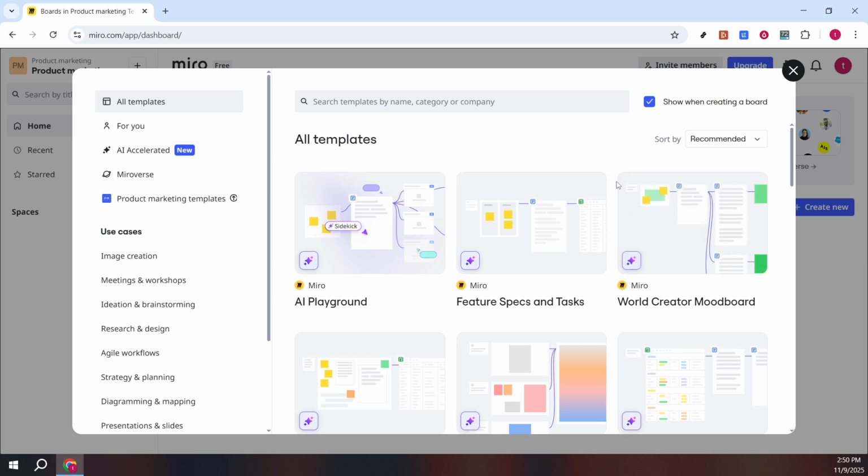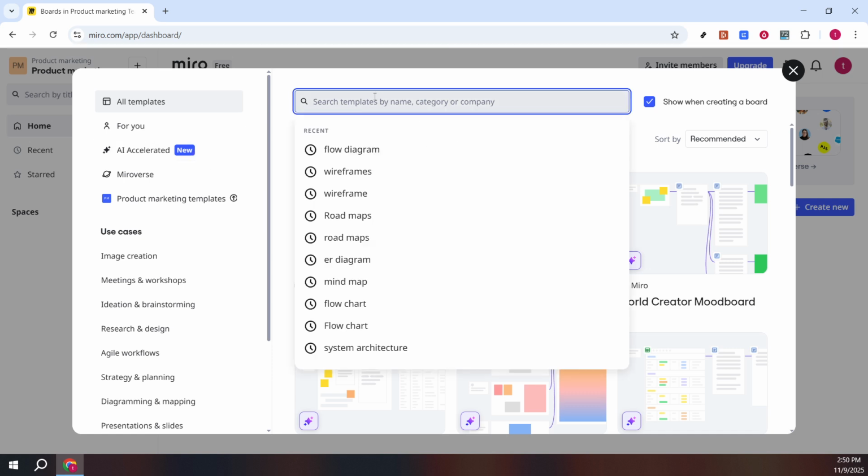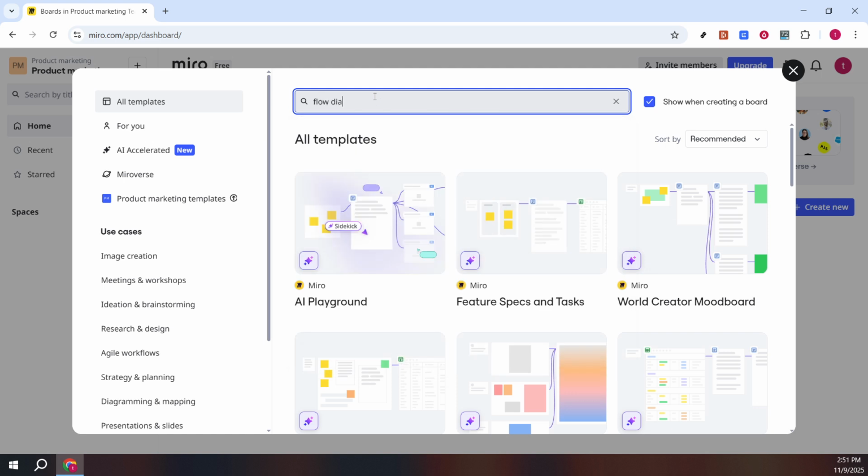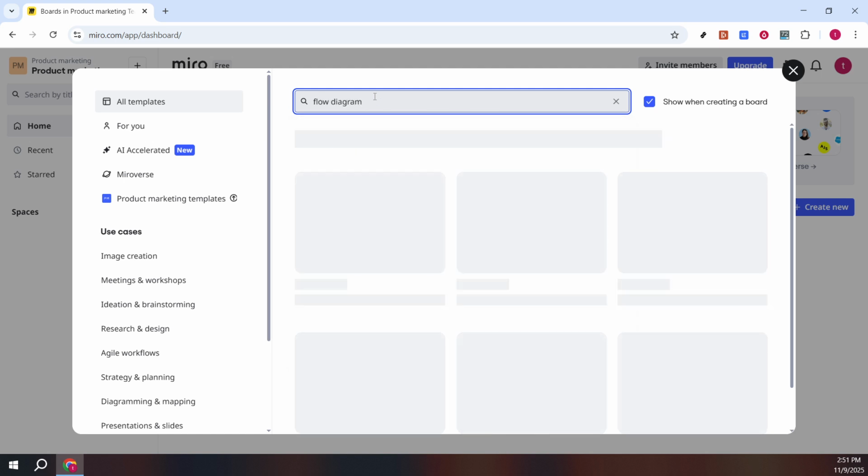Upon clicking Explore Templates, you'll notice a plethora of templates available for various purposes. However, today we're specifically focused on creating a process flow diagram. Instead of browsing aimlessly, we're going to leverage the handy search bar. Simply type in flow diagram and hit enter. Instantly, you'll see a curated selection of flow diagram templates tailored for different needs and styles.